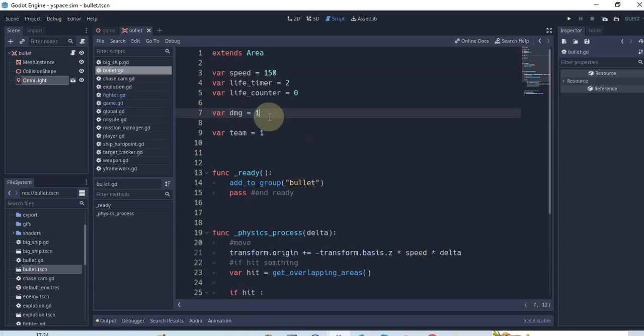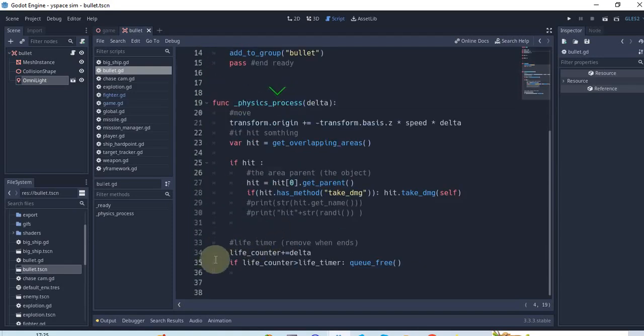When it hits something, that something needs to know how much damage to take. So this is its speed. That's the life timer, basically 2 seconds after it's created. That's the life counter. Let me show you how that's done. Those are 2 lines. The life timer.